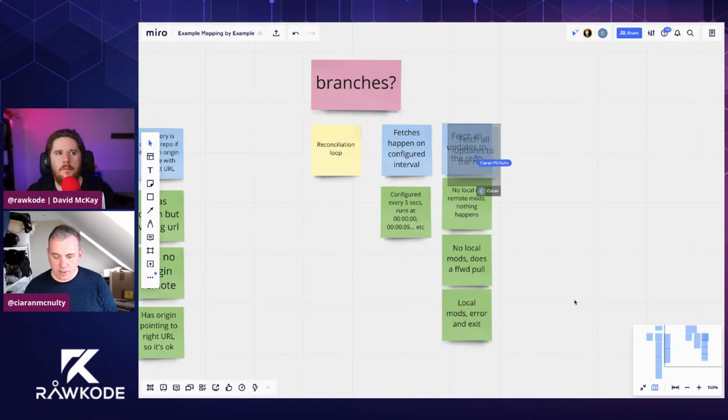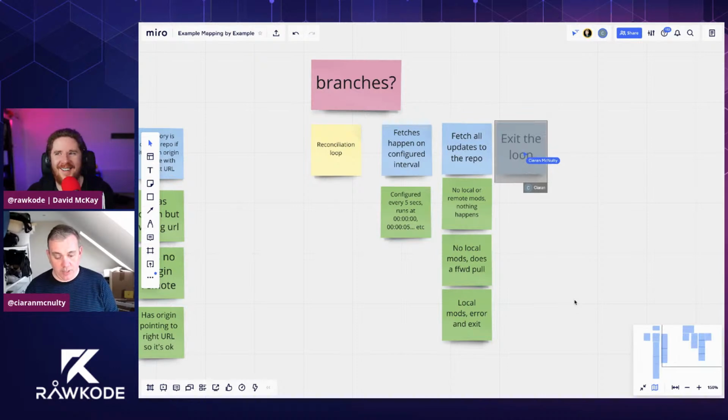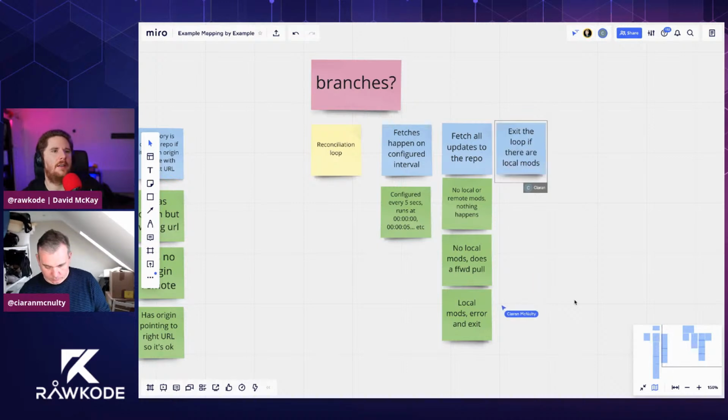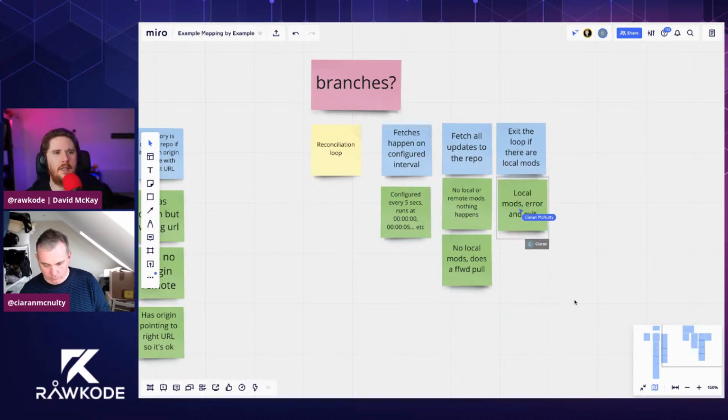Okay, so I think that sounds like a new rule, right? Exit the loop if... I think the number of examples you're giving is a good guide to that. So if there are local modifications, then we just say, look, you've done something we don't expect, and we're not going to blow it away. So, good luck. Go fix it. It's up to the user to either commit or revert those changes.